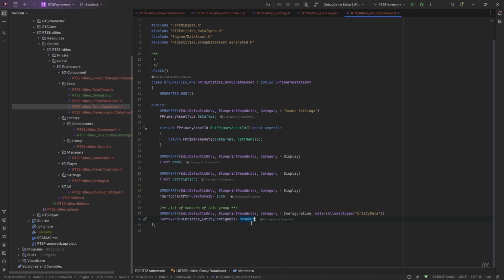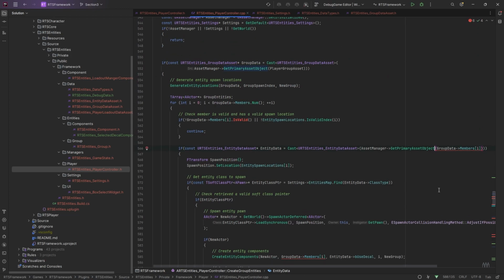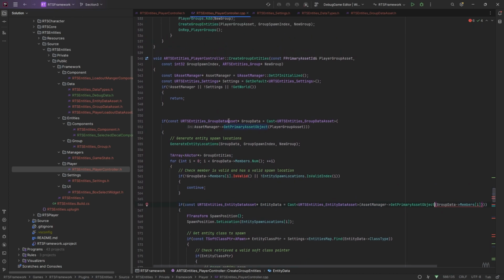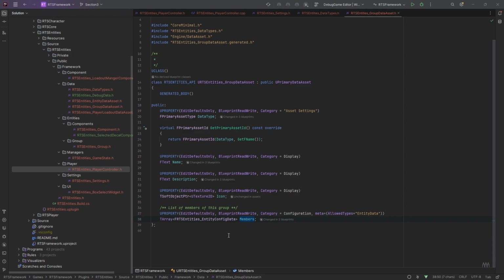Obviously, this is going to break wherever we're using member. If we come to player control, I've got a few errors here, you can see. So what we might do, actually, on the data asset, I'm going to add a function to get the entity data out of this. When we're loading the data assets, I just want to be able to extract all the entity data for the asset manager so they can load it. That's what this will be for.